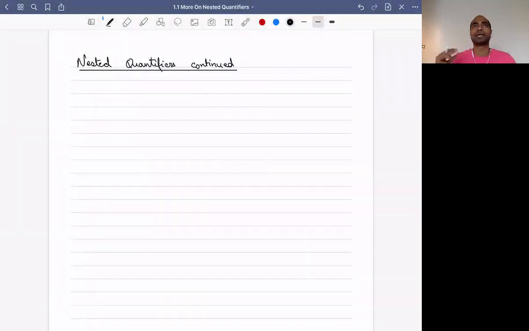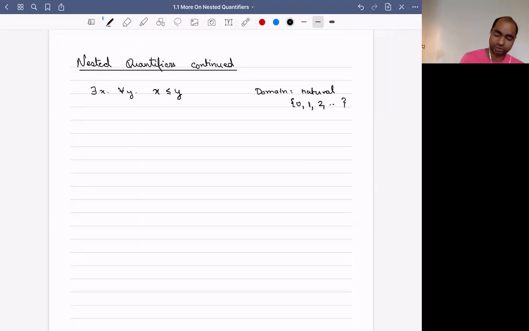This video is about expressing complex mathematical ideas using quantifiers. Let me use the same example as in the previous video. There exists an x, for all y, x is less than or equal to y. So this is saying, here my domain is natural numbers. This is saying that there exists an x which is smaller than every y.